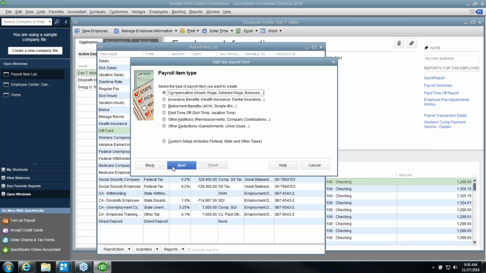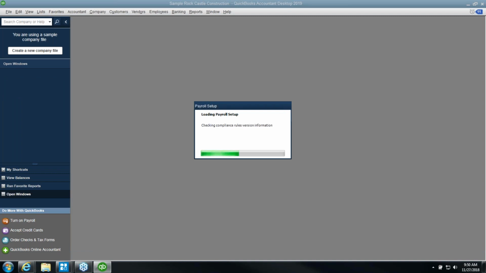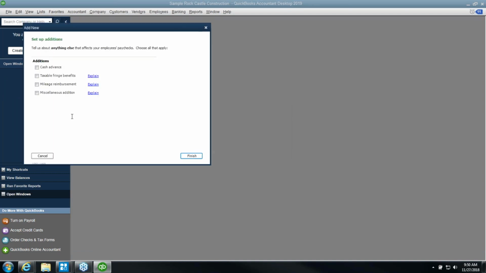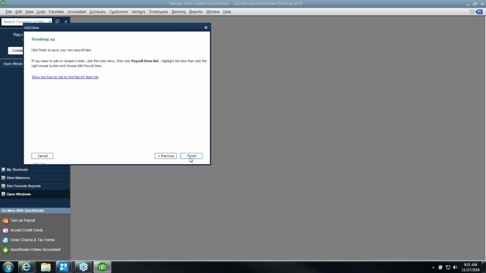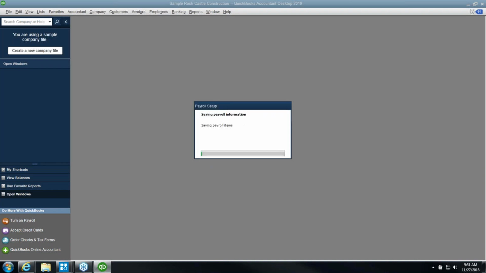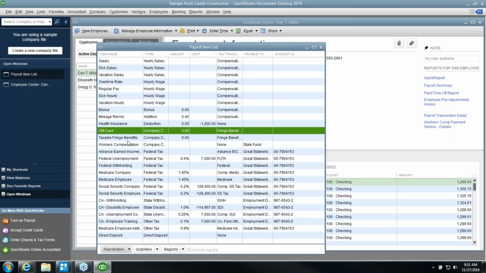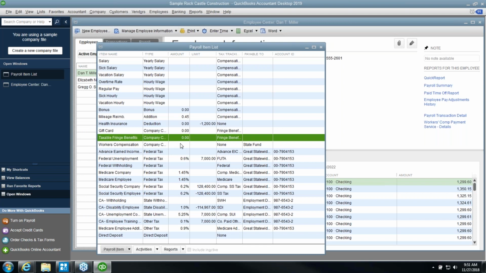I'm going to do an easy setup for other additions. I'm pretty sure this is how you do it because I'm not used to doing the easy setup. And this is the right way to do it because here's my taxable fringe benefits. Next, there's a payee account number. I'm going to leave those blank. I don't need a regular payment schedule. And I'm going to finish. And again, what that does is it just kind of puts the taxable fringe benefit in the system.